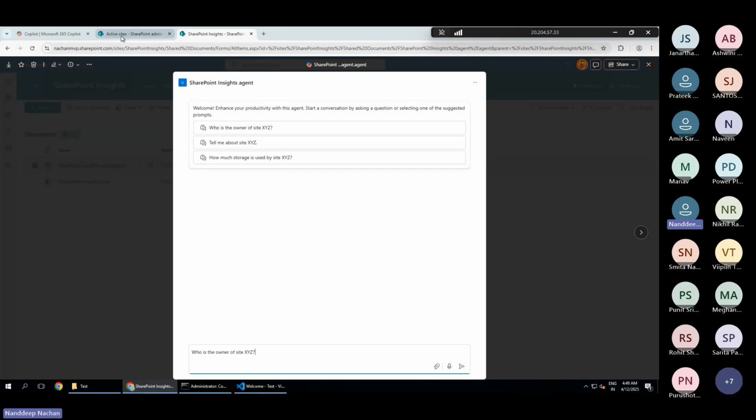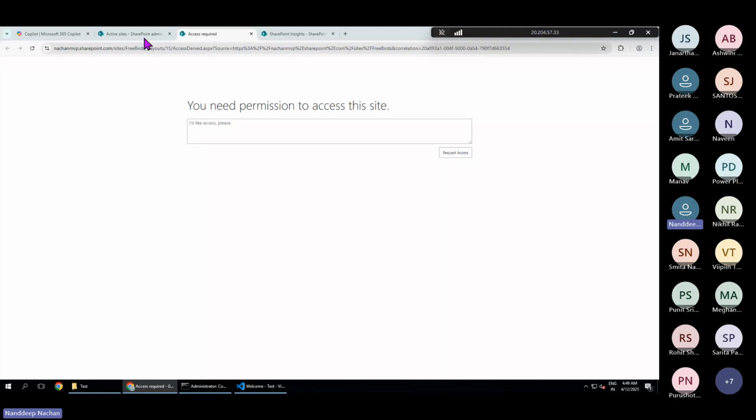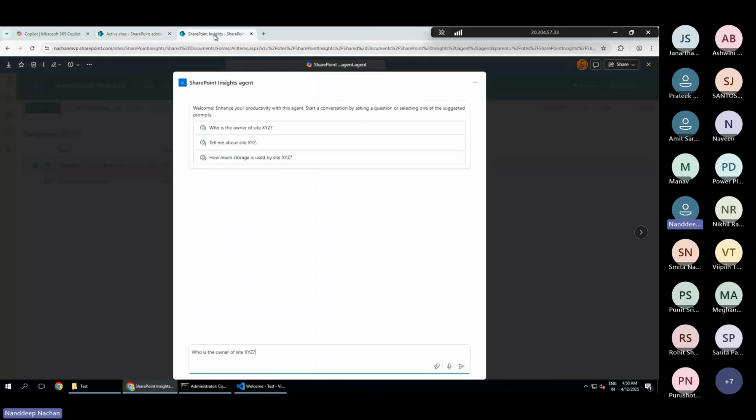So let me go back here, and here we have a site called Freebirds. When I opened this site, I was not able to access it, and I got an error saying that I need permission to access this site. Instead of reaching out to multiple people, or to the SharePoint admin, to find out who the owner is, I can simply use this agent. I can just type, who is the owner of this site Freebirds. Let me copy this so that I can use it further.